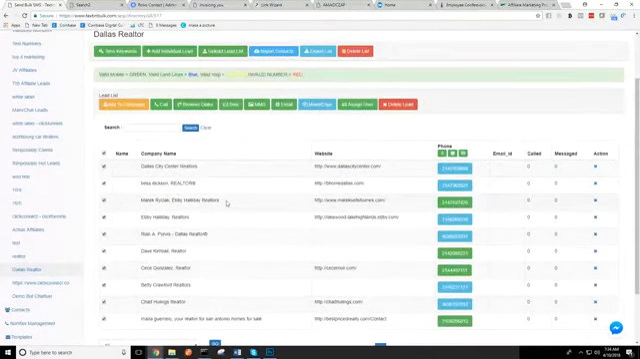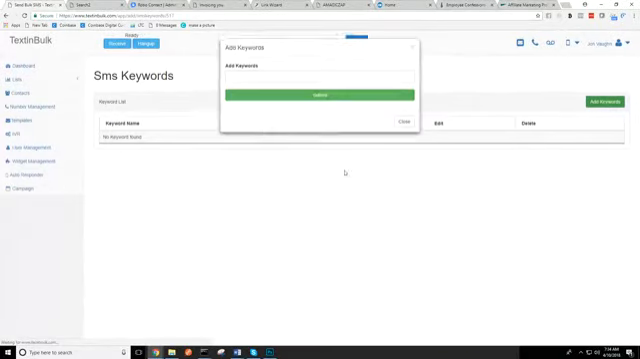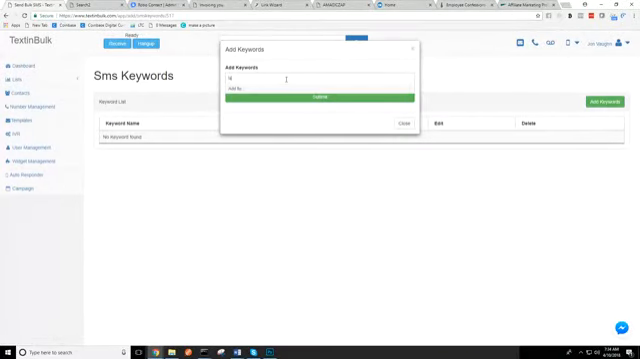So while we're here, I'll just show you. You can select all these people. Here's what a list looks like. So essentially the functions that you have on a list, SMS keywords, you can go in and actually add a keyword, like foo.